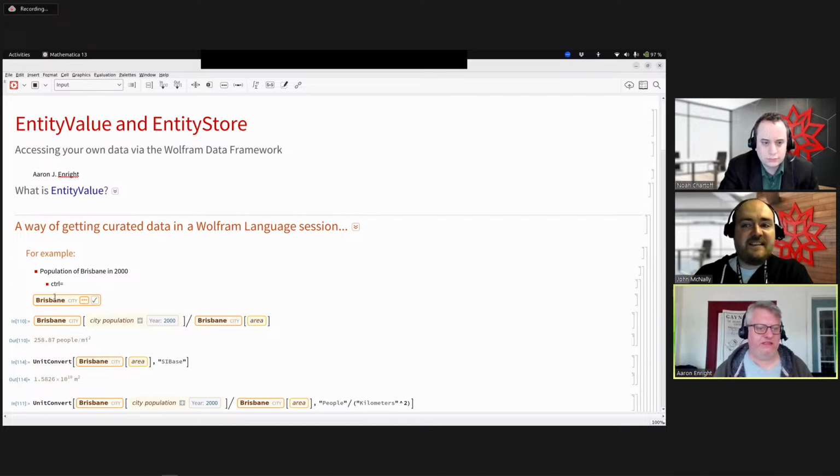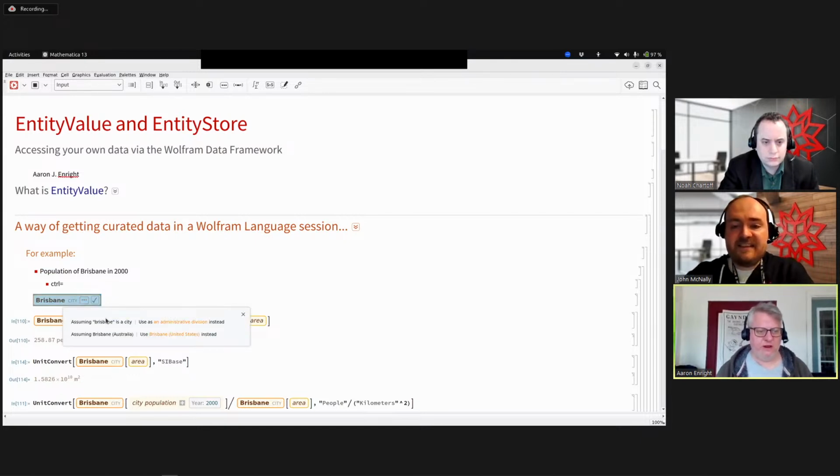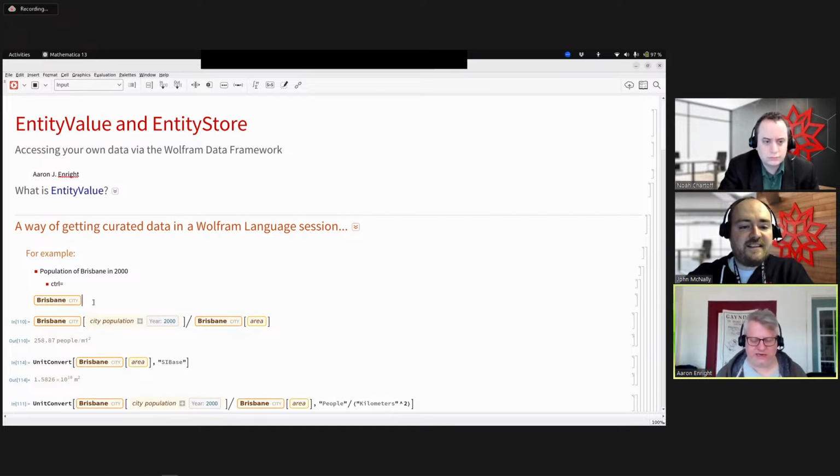Parts of this rectangle that are important here are this button with the 3 dots for alternate interpretations. Clicking on that, we see that Brisbane is interpreted as a city, and it's using the one in Australia. There's one in the United States that could be used too. You could also use it as an administrative division. We're happy with it being the city in Australia, so we'll click the check box there to accept the interpretation.